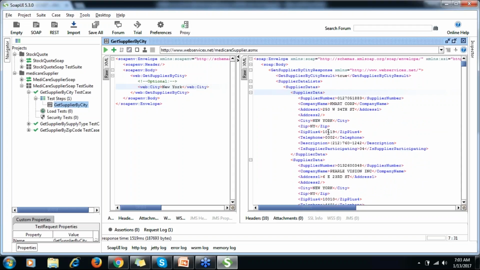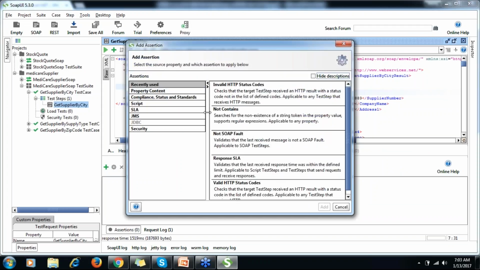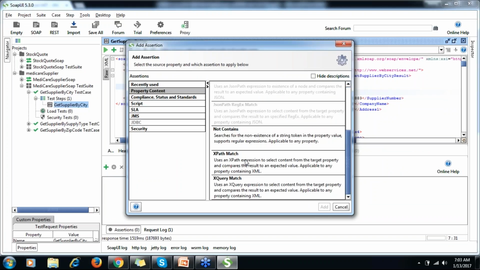So similarly you can put all those assertions whatever we talked about previously, like contains, not contains, valid HTTP codes, invalid HTTP codes, SLA. Apart from that, there is a very interesting and important thing, the XPath assertion. So XPath match. Here it says it uses an XPath assertion to select content from the target property, and compares the result to an expected value, applicable to any property containing XML.